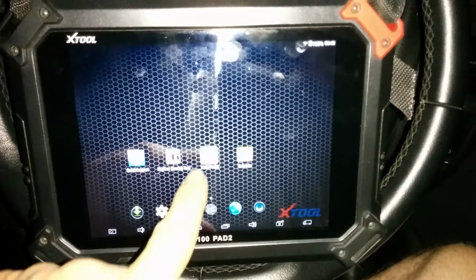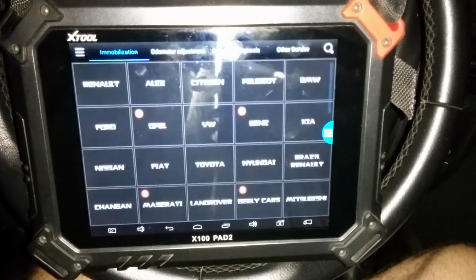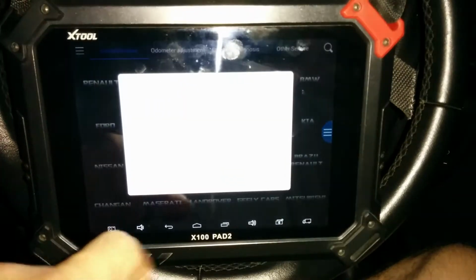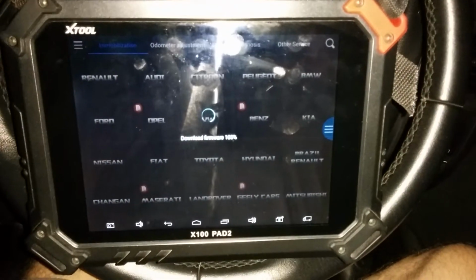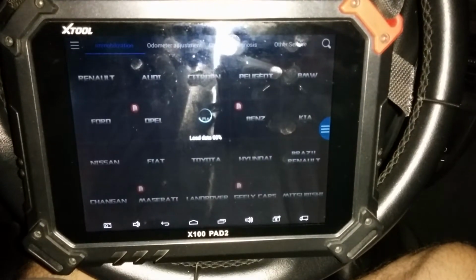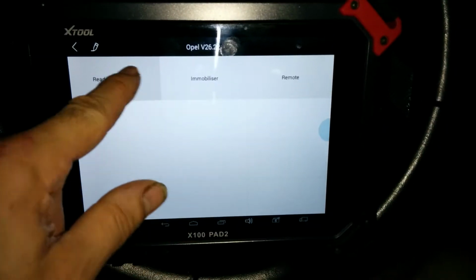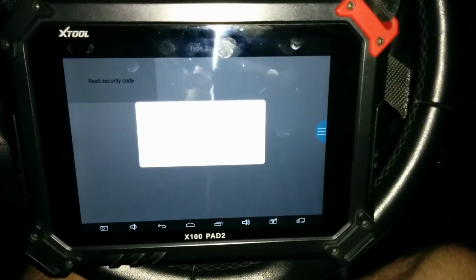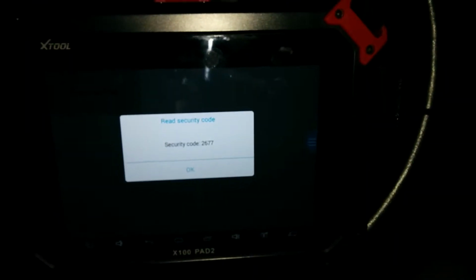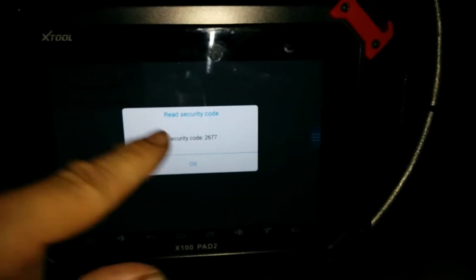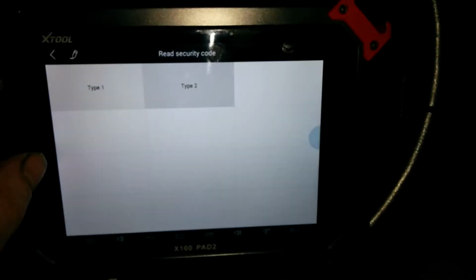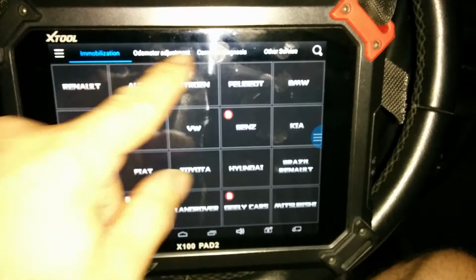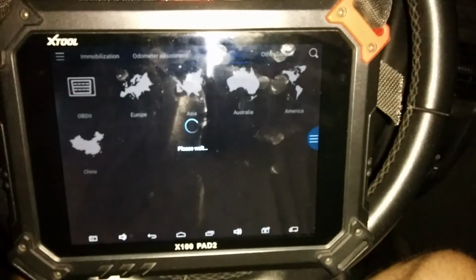Show you very quickly how we can do the immobilizer, pull the pin code on this Opel. Read security code, type 2, ignition's on, read security code, and it's 2677, that's the code in my card which I have. That's it. With that, you can program the key. And I'll show you something else on the common diagnosis, OBD2.